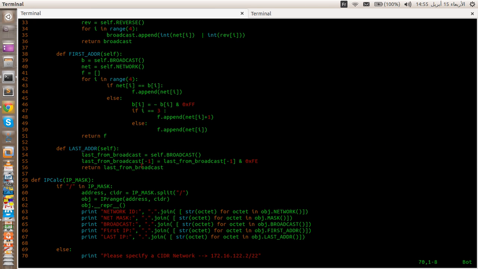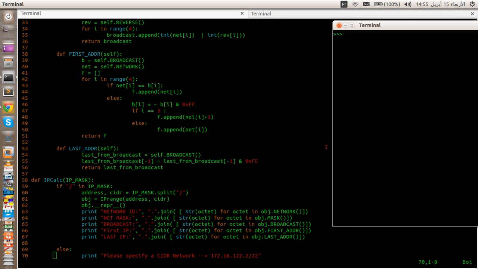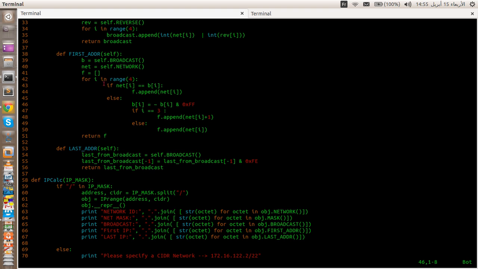So now we are going to return the last address. Let me show you how to do that. Let's assume that the last address, the broadcast address, was 255, for example. If we AND it with 0xFF, we get 255. If we subtract 1, as you can see here, we get 254, because F minus 1 is E. And the same thing applies to calculating the first address.